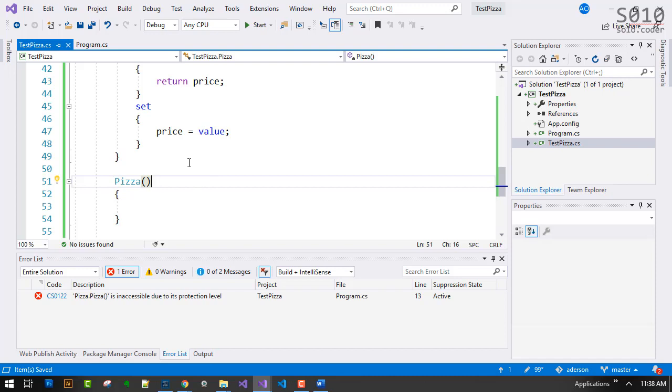This is a constructor without any body. It doesn't have any body. Okay? We didn't implement anything there. It's an empty one. Okay? But we have an error already.